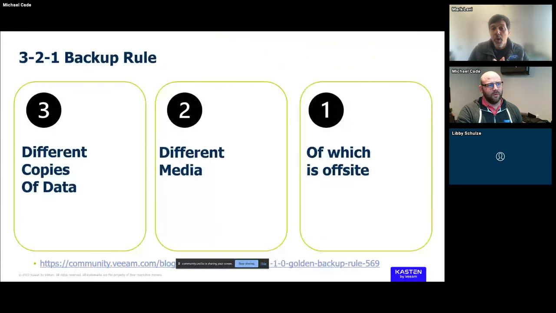All right, so one more thing, because we have a lot of developers here bringing their applications to Kubernetes, and they need to know a little bit about data protection. And the 3-2-1 backup rule is the kind of ordained way to look at disaster recovery. Michael, you want to tackle this?